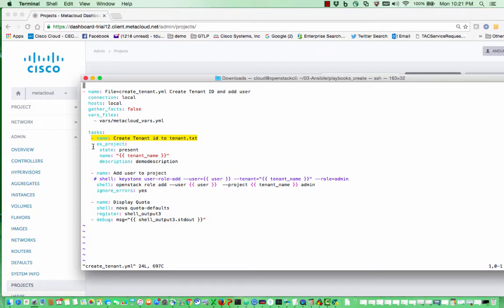And this OS project is actually a module, an OpenStack module. What this did was simplify the commands that I need to build the new project or tenant. And the state present means that if it's not already built, go ahead and build it. And then absent would dictate if it's there, delete it. So we'll see this in reverse order.